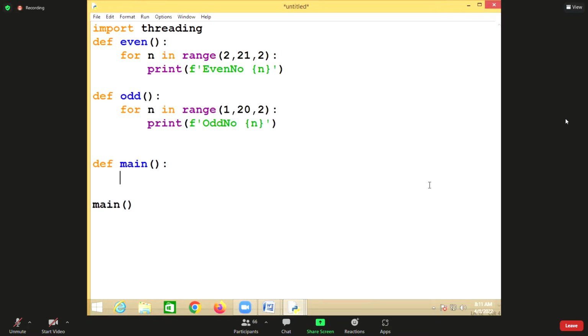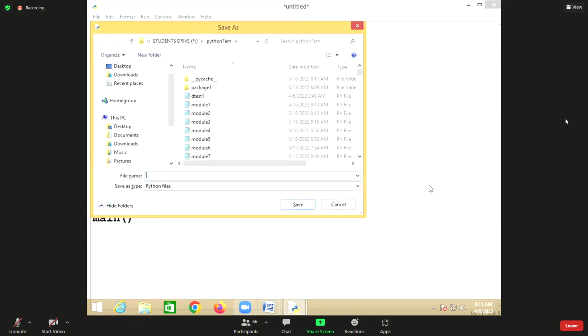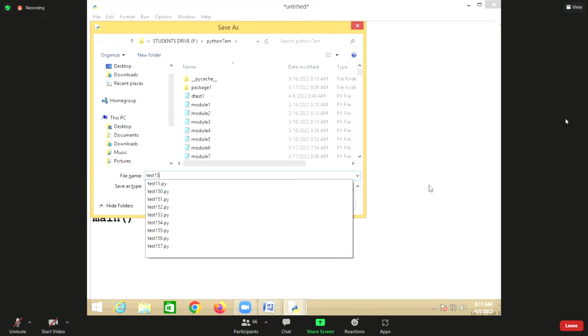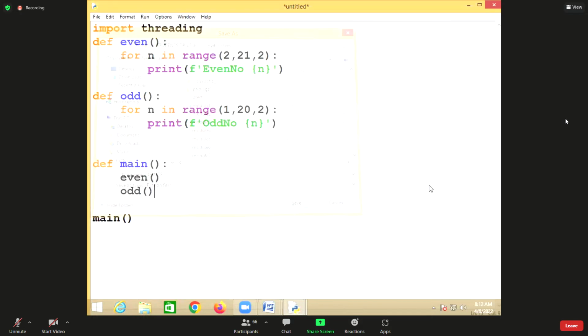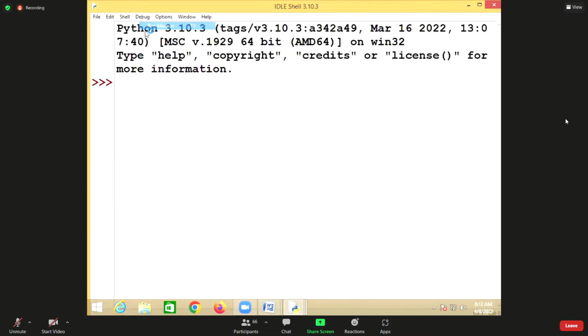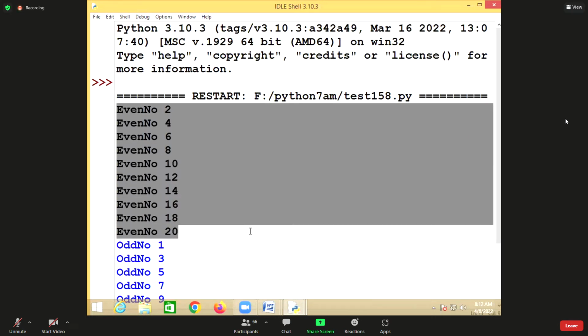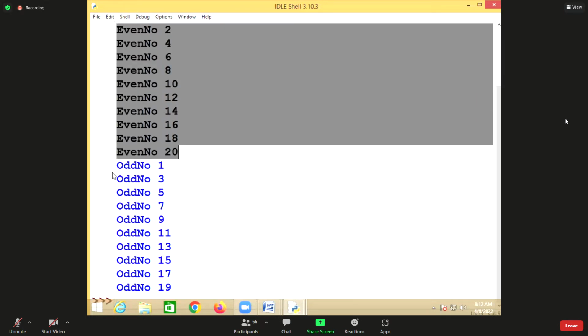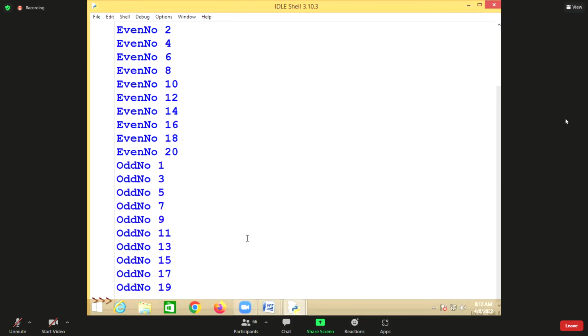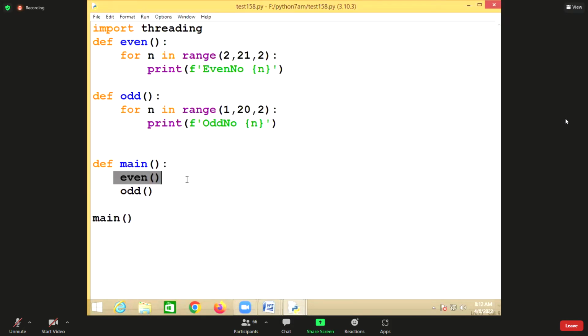So first I call which function? Even function. Then I call which function? Odd function. First I call even function, and then I call the odd function. So if I run this, what happened first? Executed which function? Even function, and then called which function? Odd. Executed first even function.